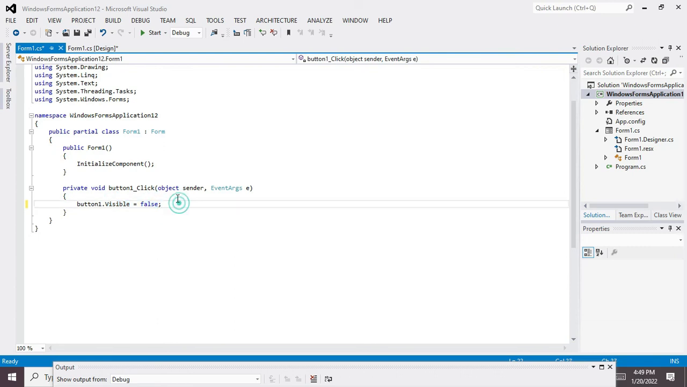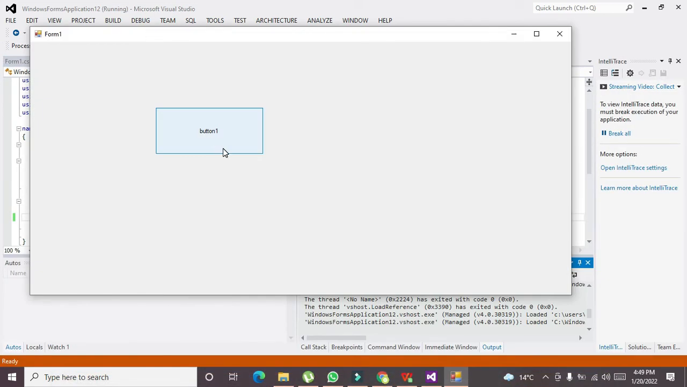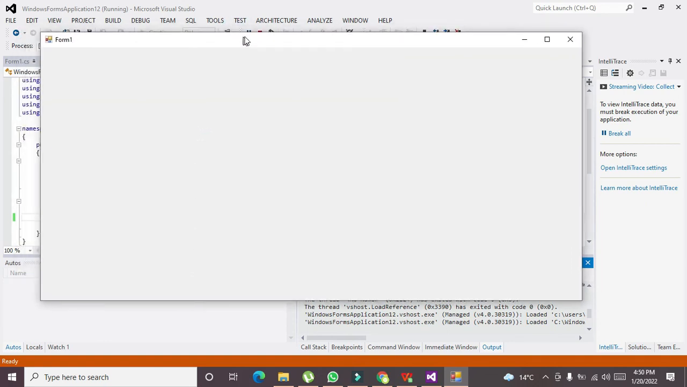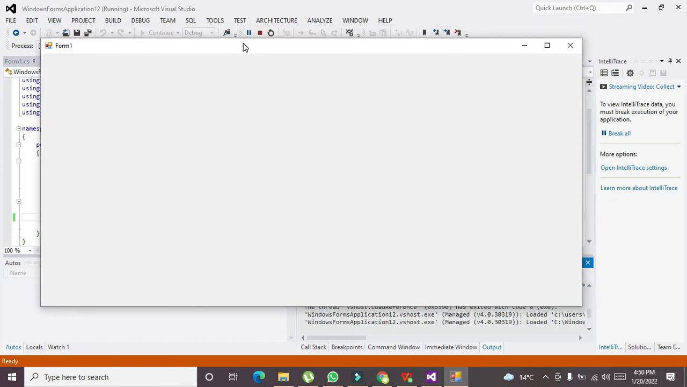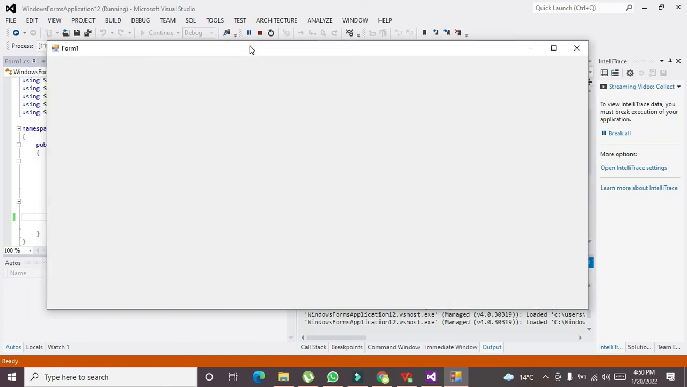Whenever the button is clicked, the control will read this line of code and it will set the visibility property to false, and our button will be no more here. So whenever we click on the button, we can see that our button is gone. This can be done with any of the components within the C# GUI. So hopefully you got the concept.